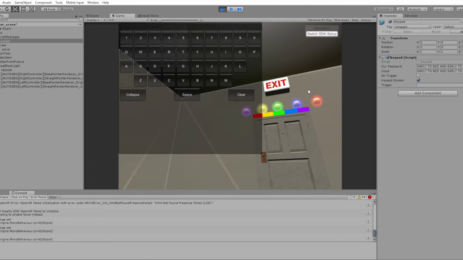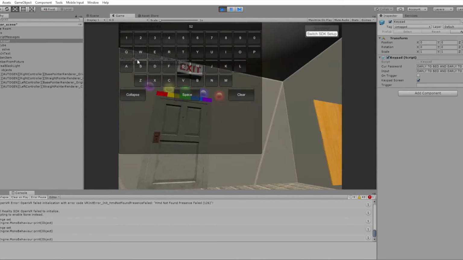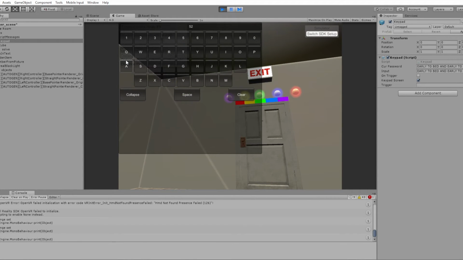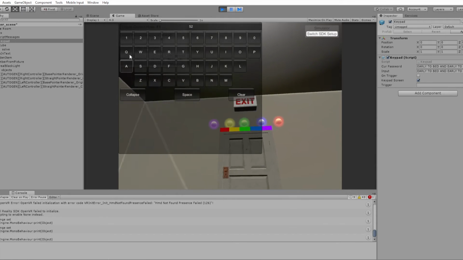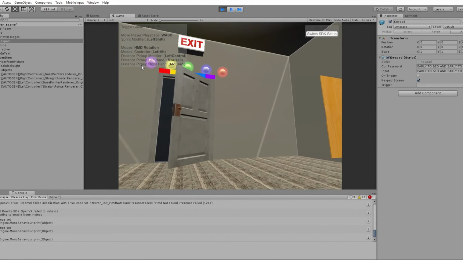So I have my little clue, the colors underneath, and I'm going to use that key to unscramble which light I'm using from left to right. So that's 5, 2, 3, 4, 1, and it's open, and that's it.